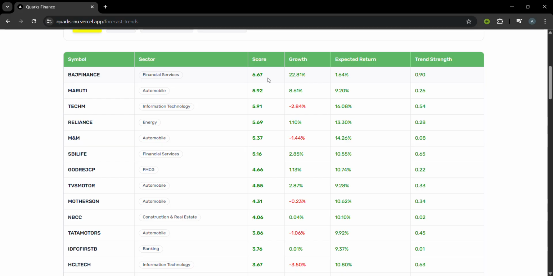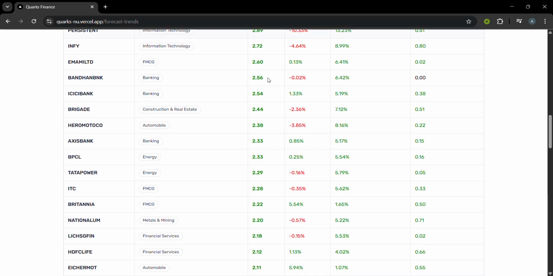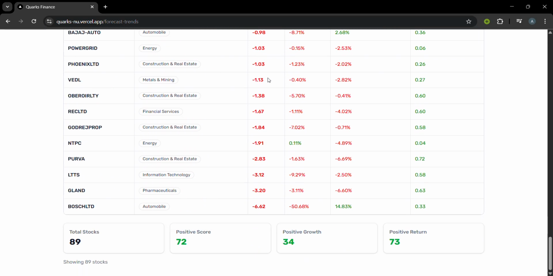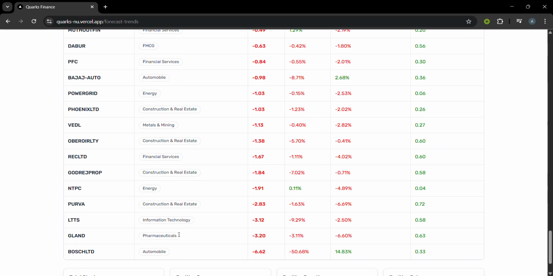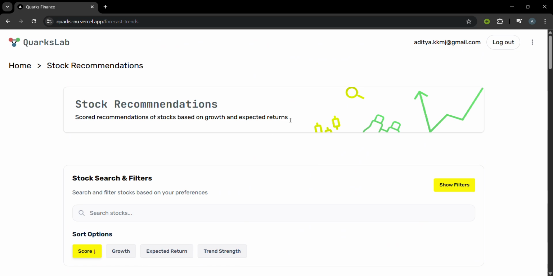But while you scroll down, the score keeps decreasing. That means it is not the wisest of decisions to opt for that particular stock. For example, Bosch right now is something that you shouldn't buy. So this was our stock recommendation feature.